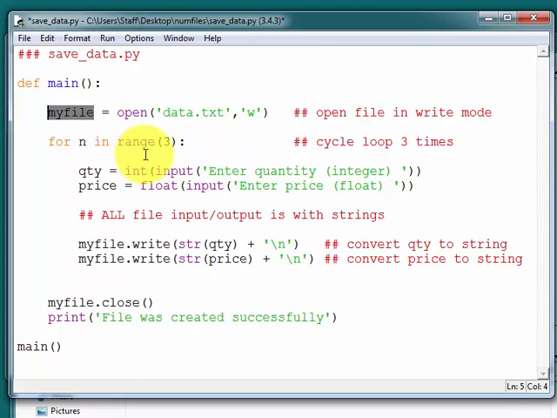And each time what we're going to do is enter a quantity and a price. Basically, we're going to simulate an inventory application, a very small inventory obviously with just 3 items. Okay, so we're going to ask the user to enter an int for the quantity and another value, a float, for the price. And then we'll write both of those to a file.